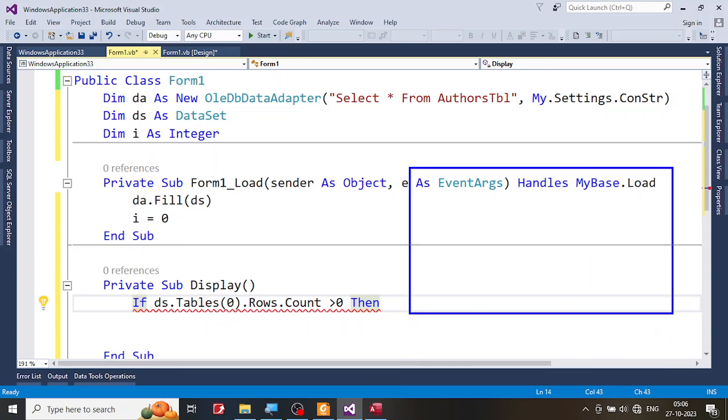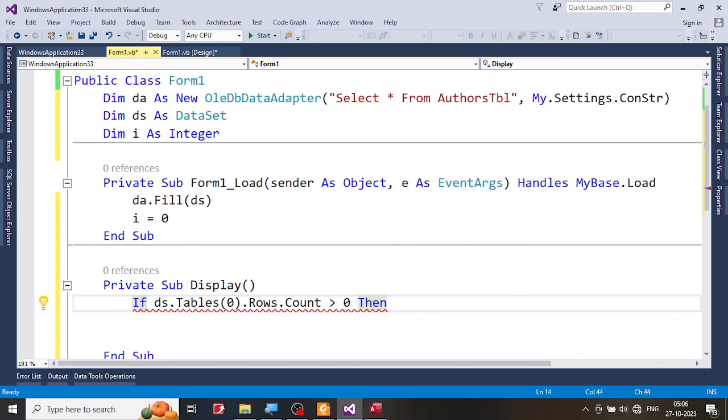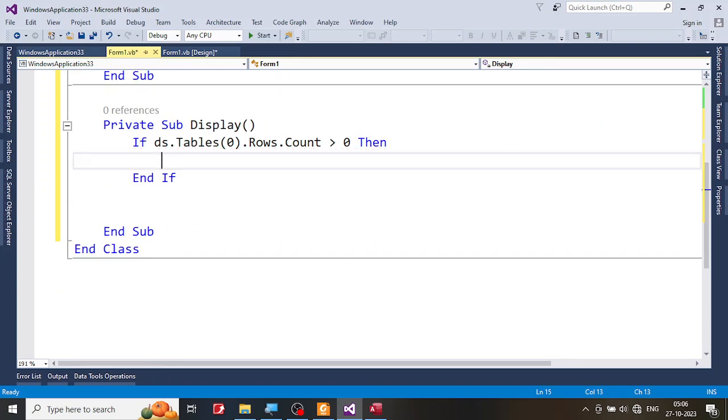So I'm asking the data set, you have a number of tables, go to the first table, the table with the index 0, and count how many records there are. If the records are greater than 0, that means you are supposed to show them. If you get 0, that means there are no records. As simple as that. So I'm going to go over here, and if the count is greater than 0, then I'm going to show the content.